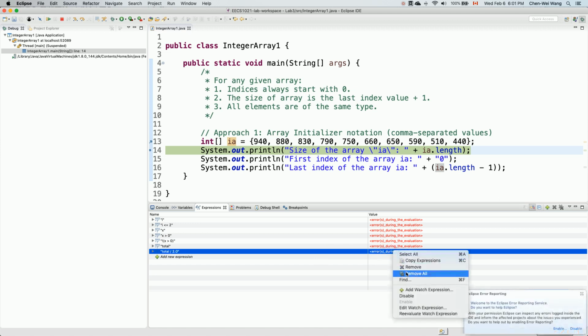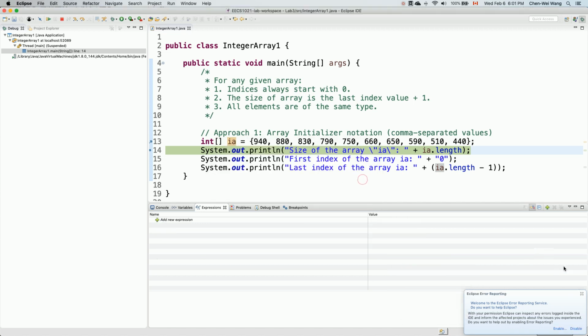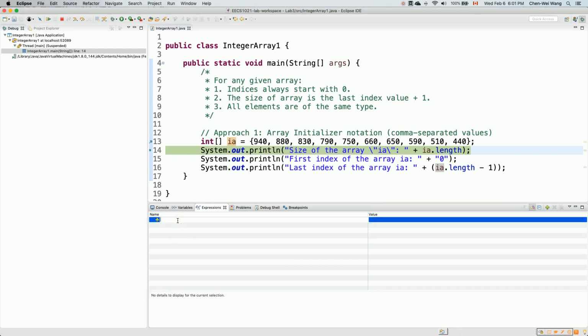Okay, and then I'll simply say remove all. Okay, and then say yes. Okay, let me just close this. So now let me add a new expression here. For example, I can say ia.length. Okay, it's going to tell me 10 because I got 10 elements in the array.